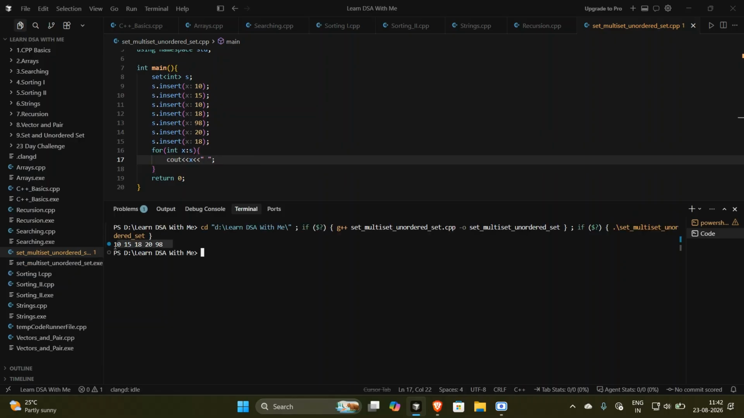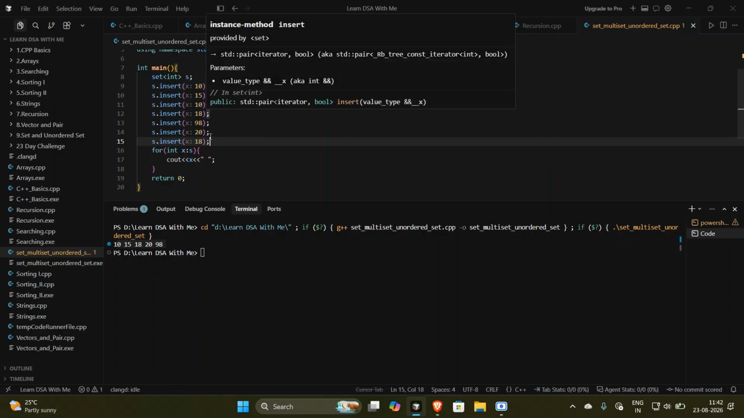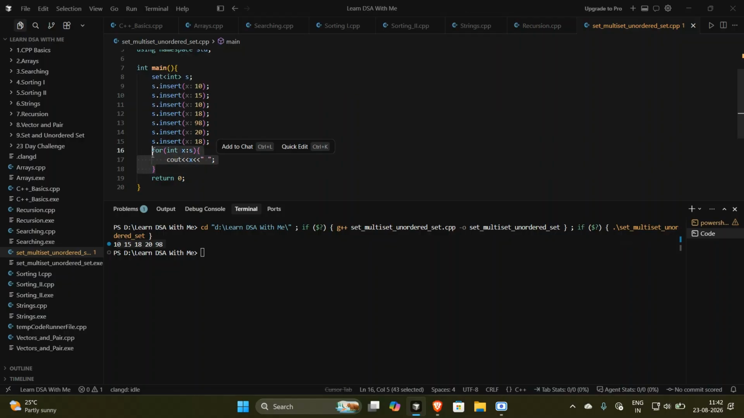Yeah, we are good to go. We can see 10, 15, 18, 20, and 98. We have inserted 7 values, but there are only 5 values because it has excluded the duplicates. And also we have not inserted in sorted manner, but we can see that the set has itself stored them in sorted manner. Now this was one function, insert. Now we'll try to use other functions.